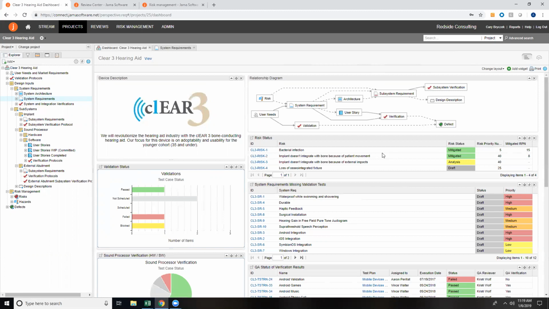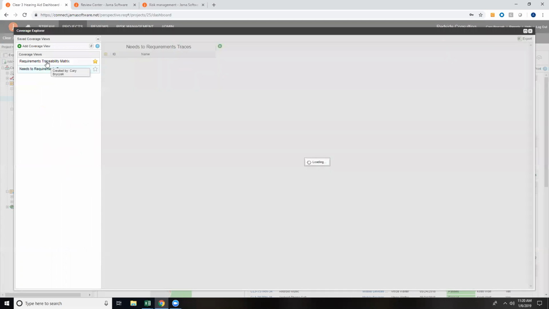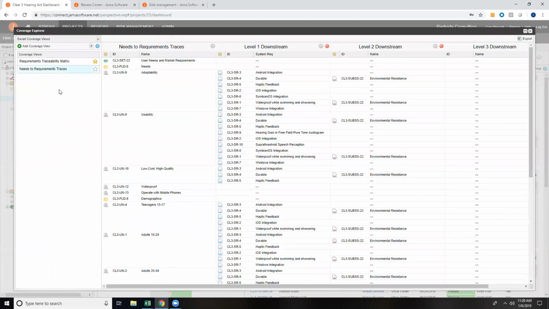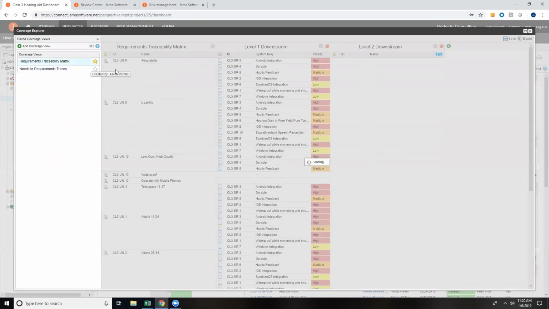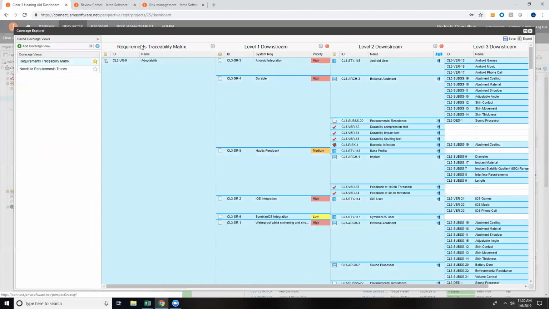Now, there are numerous mechanisms for users to work with traceability views in Jama itself. One of them, if I want to see the full end-to-end traceability, is our Coverage Explorer, a great way to look at that information. I can have saved views of that information. Maybe if I want to look at the traceability of the user needs all the way down through the requirements, I can see the user needs, the system requirements, the user stories, where I have a line that just indicates a gap in traceability.